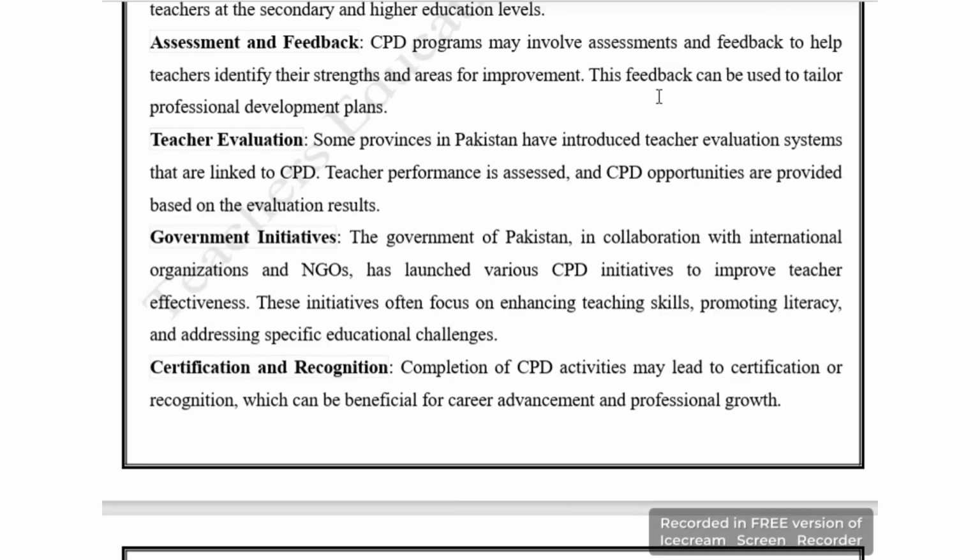Assessment and feedback is important for CPD to identify the strengths, weaknesses, and improvement areas of teachers. This feedback can be used to tailor professional development programs. Teacher evaluation: Pakistan has introduced teacher evaluation systems linked to CPD. Teacher performance is assessed and CPD opportunities are provided based on the evaluation results.